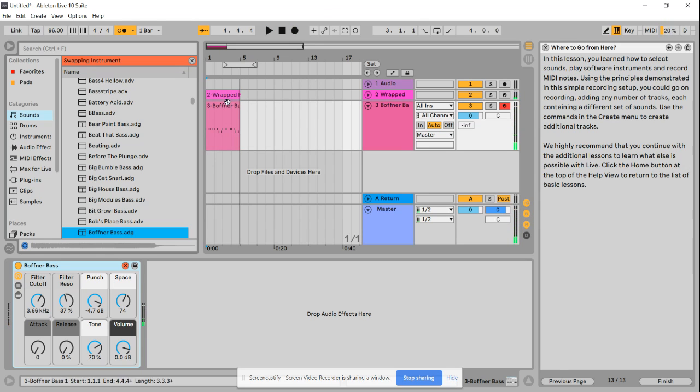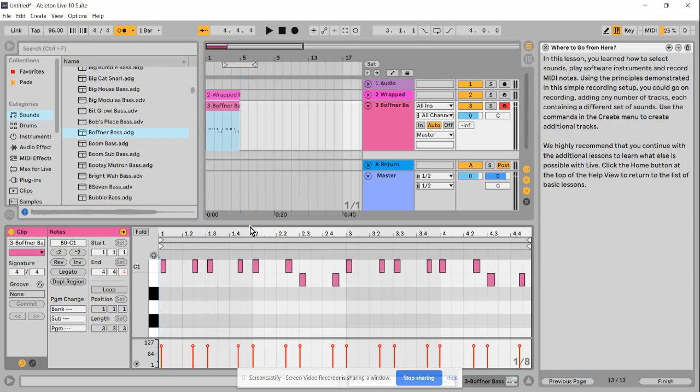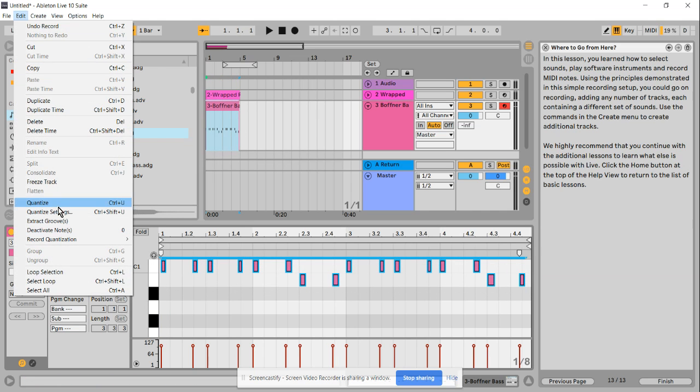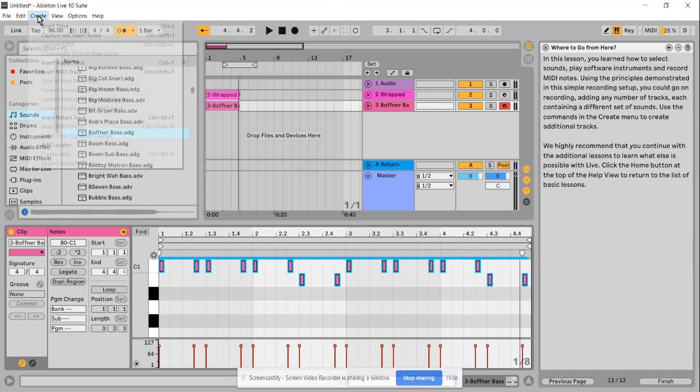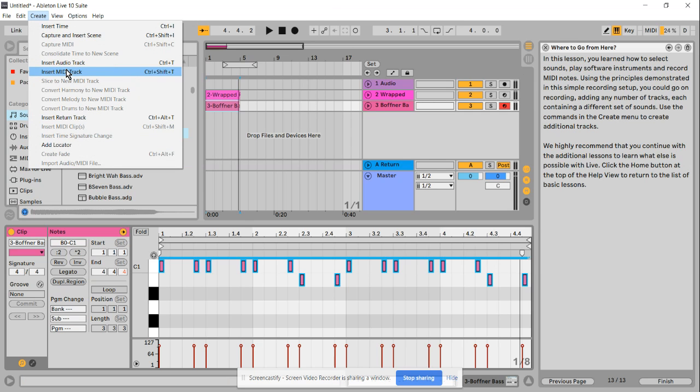So now I have 2 tracks of music. My timing is a bit off. I'm going to highlight all, edit, quantize to 16ths. And then I'm going to decide, you know what? I'm going to add a beat below it. So how do I add another instrument? I do create, insert MIDI track again.